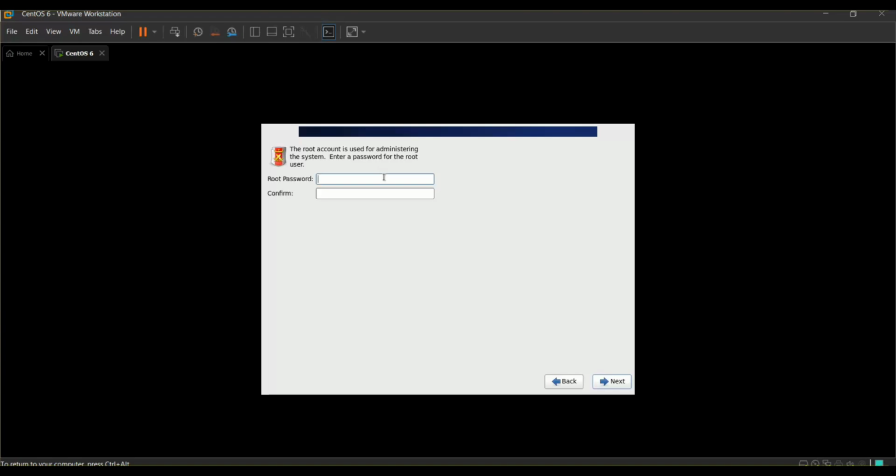Root password it is asking. While installing the operating system, it automatically creates a super user account. Super user means administrator. In Linux we call it super user. And important to remember is in Linux super user is named as root. Super user login name is root. Okay, so root account is already created. I'm giving a password. Password can be anything. I'm giving a password with 6 characters. Okay, now click on next.